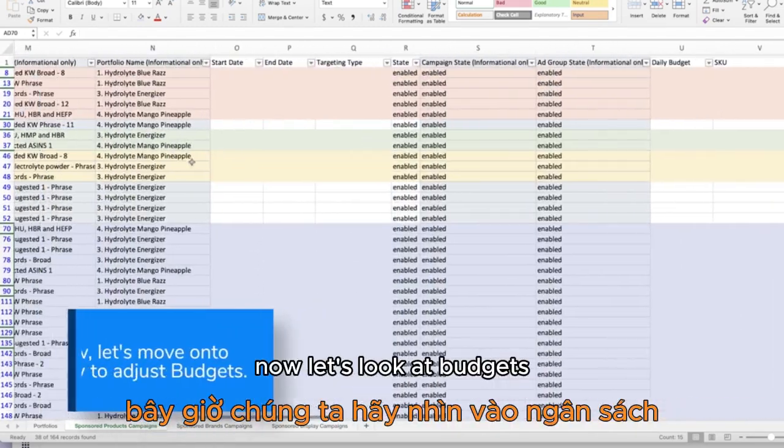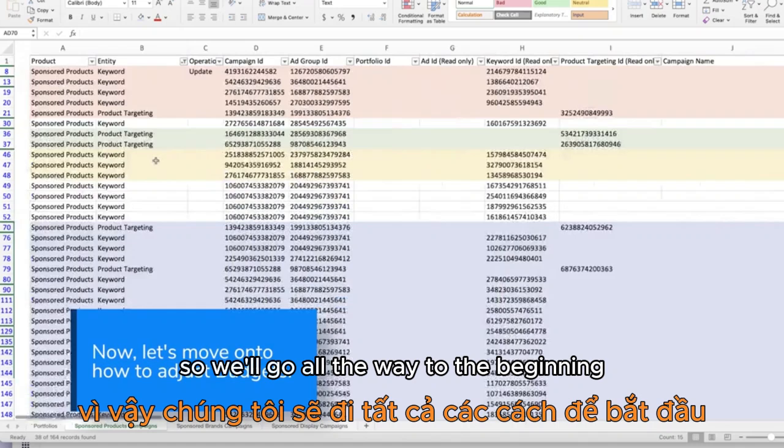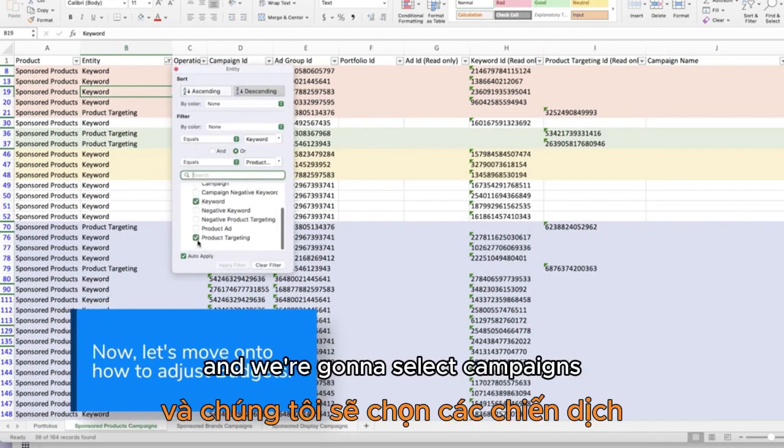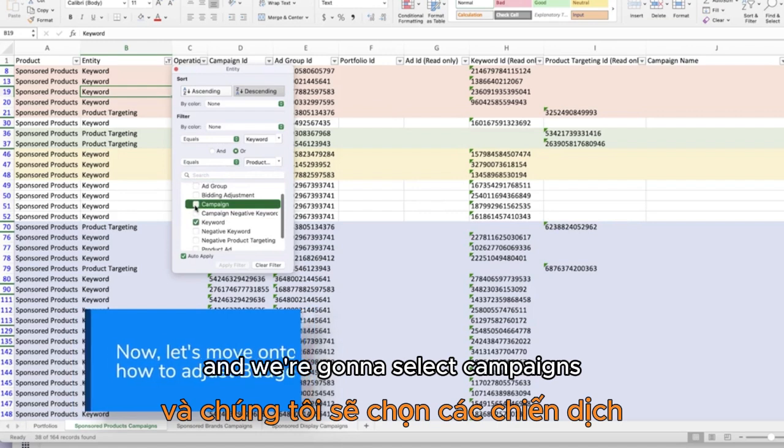Now let's look at budgets. So we'll go all the way to the beginning where it says entity, and we're going to select campaigns.